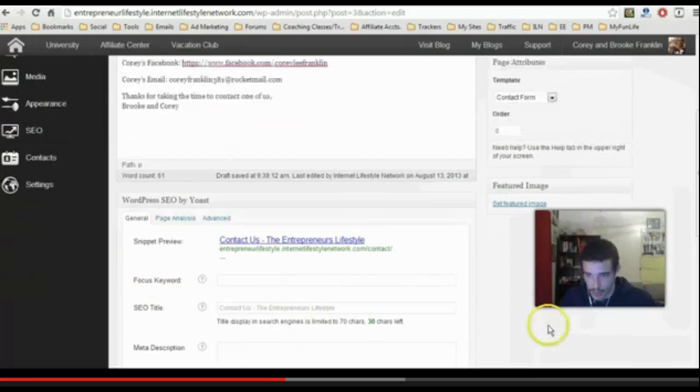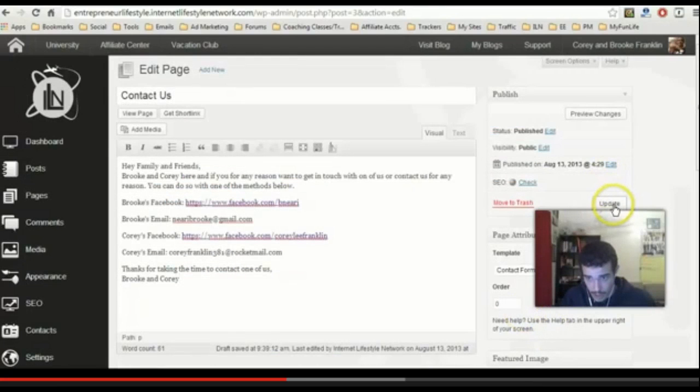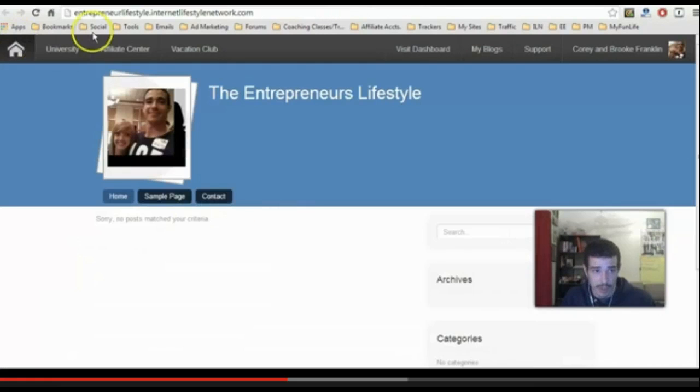Again, no SEO, no featured image right now. We're just going to go and update that. Now you can watch as that updates. We're going to hit contact page, and it's going to be added in here, as you can see right here. And you'll be able to switch all this stuff up.